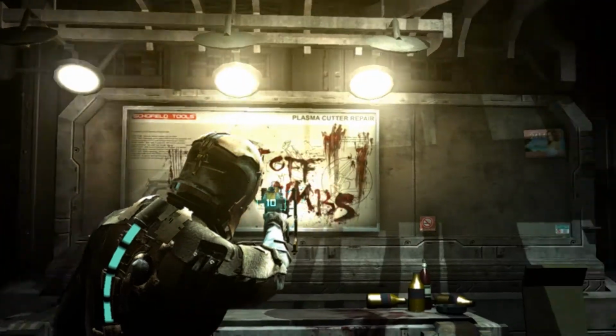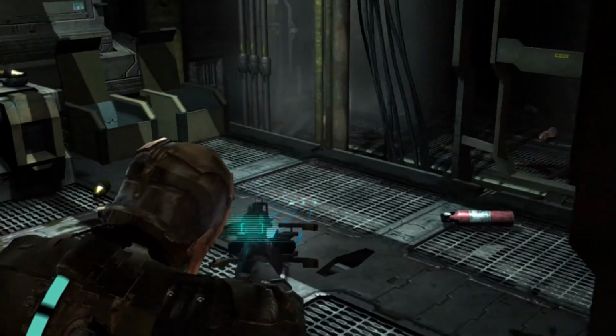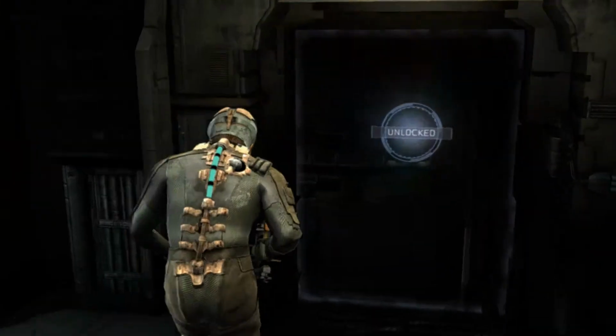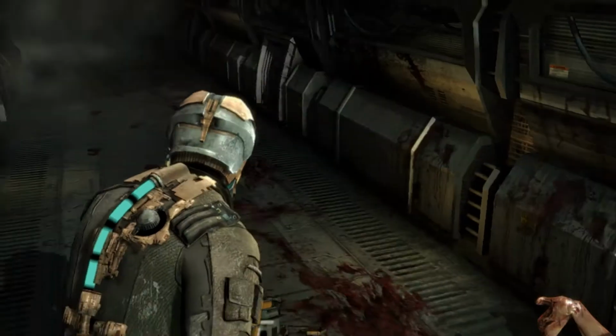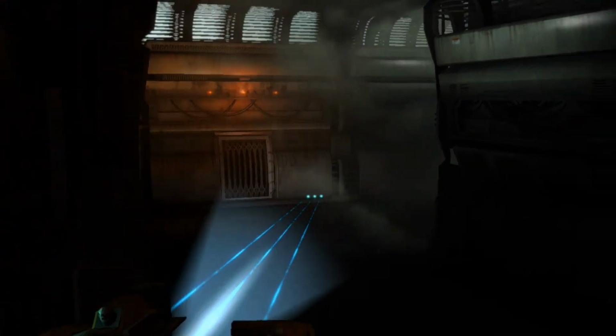Alrighty, so we got everything from in here. Like you can see, the best way to kill these enemies is to cut off their limbs, which is why I was aiming for that guy's legs. Probably my favorite thing to do. Chop off the legs, chop off the arms. Faster way to kill him.